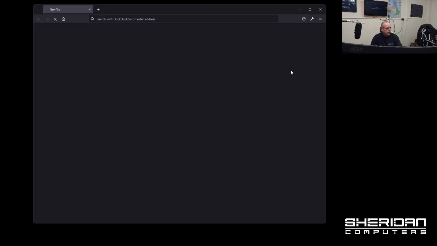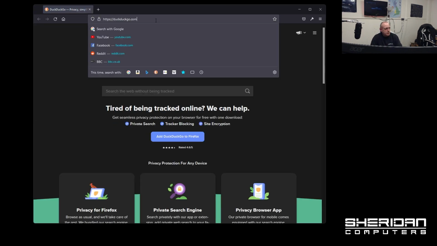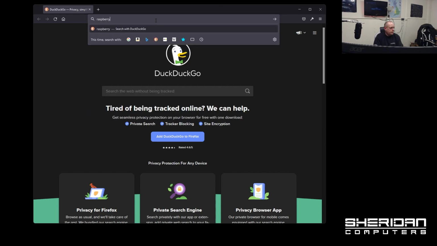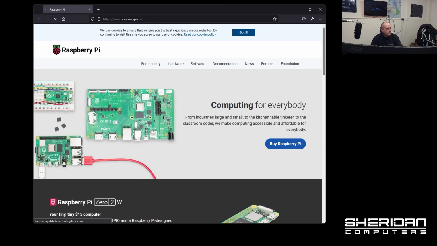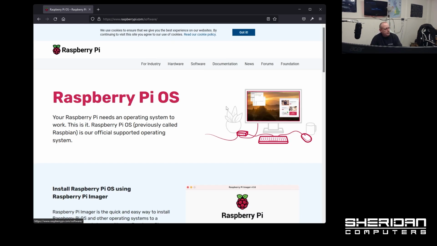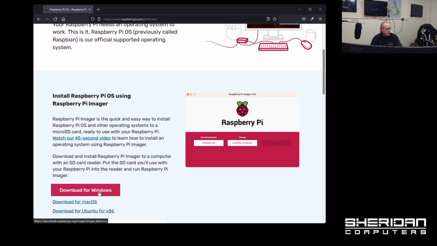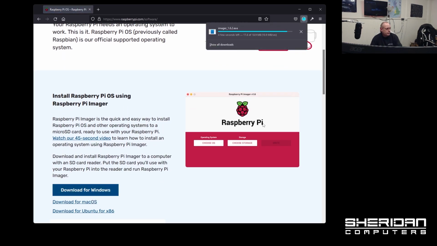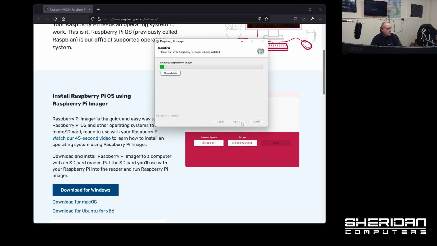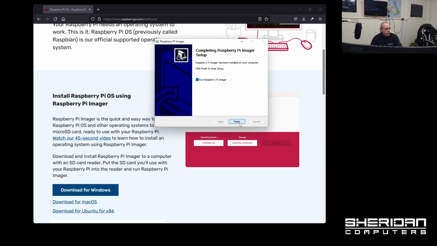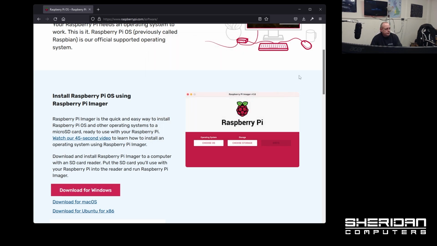Right, so before we start, we're going to need to install the Raspbian operating system. So in order to do that, I'm going to go to raspberrypi.com, head over to software, and I want to download the Raspberry Pi Imager. So I'll go ahead and do that. And I'll run it. So we'll install it real quick, and then yes, I want to run it.